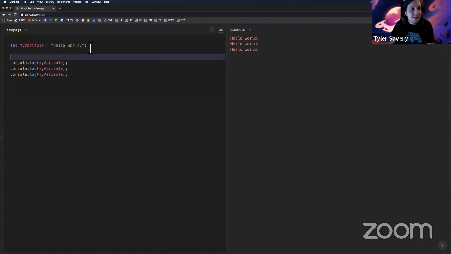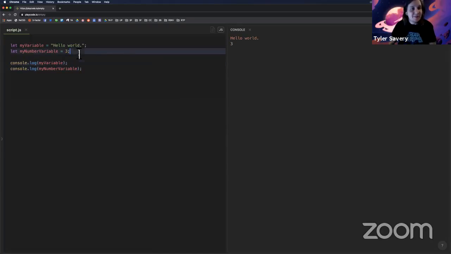So that's all good. Let's make another variable. Let my number variable equal 3. We'll get rid of one of these console logs and change this one to output my number variable. If we run this, you'll see the number. Very good. That's pretty self-explanatory so far. We're essentially just putting things in these variables and then logging them afterwards just to make sure that it worked. Let's do something a little more fun here.